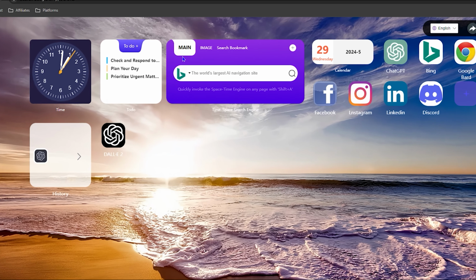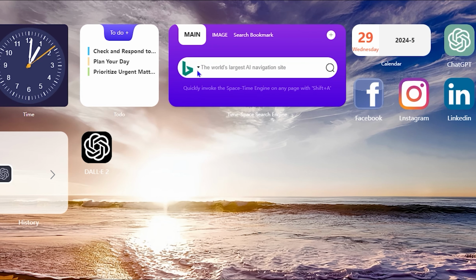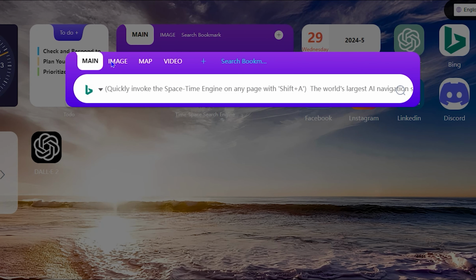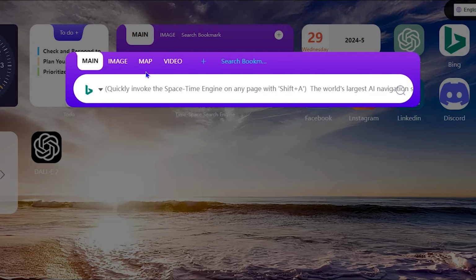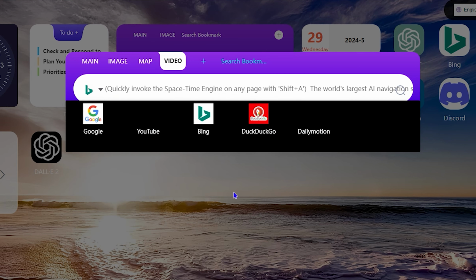As well, you have a little search bar here, so you can simply come here and you can utilize the search. You can switch between multiple different searches by clicking this little drop down here and switch between Bing, Google, Yahoo, Ask, and just simply search, right? And of course, you can switch between different tabs here to images, videos, and so forth, and just use the drop down again to search, right?